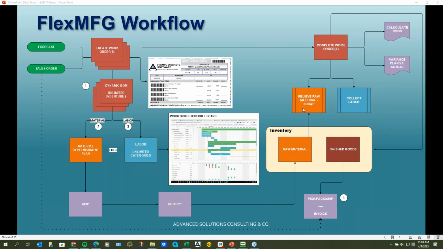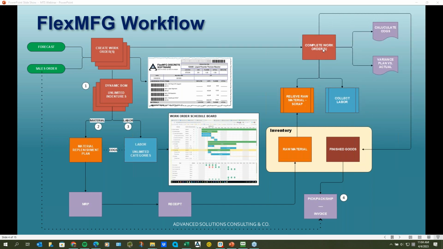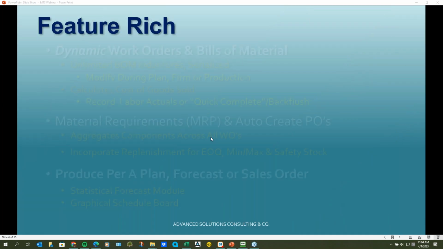Upon building the item, I complete the work order. I'll have a complete variance to actual comparison for the cost of goods sold, which will include my labor as well as my material. So at the upper level, that's the product: it generates a work order. We also have a schedule board we'll speak about in a moment.